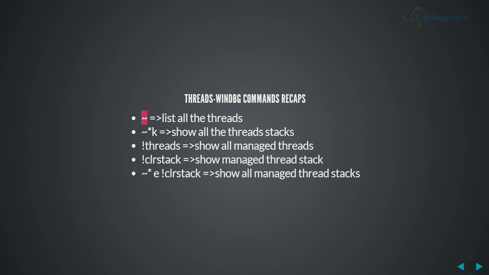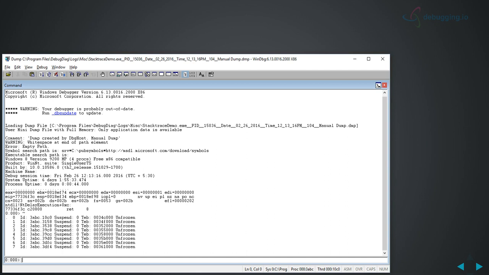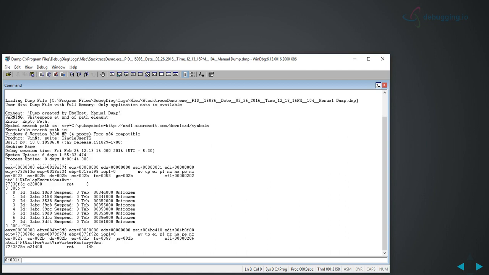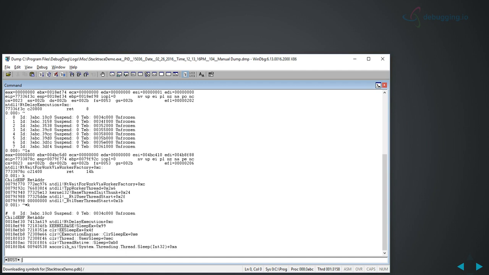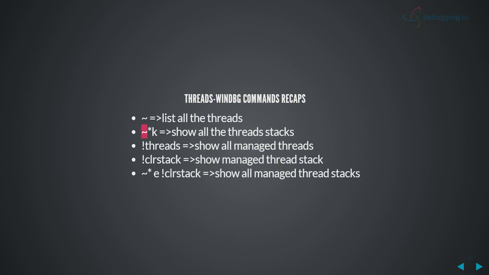Tilde means thread, and you can say tilde star and then k. If you want to switch to another thread, you again use tilde only, then the thread number, and then s, so you go to the first thread. If you press k, as we already seen, it'll just give you the stack. The stack can be managed as well as native. In this case, it's a native thread. So we see a lot of ntdll and kernel32 functions, and tilde star k will show you the stack of all the threads. That's what the second command does.